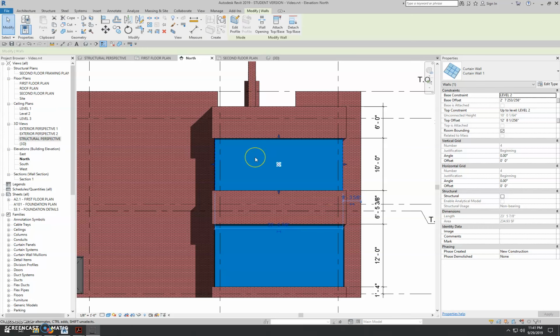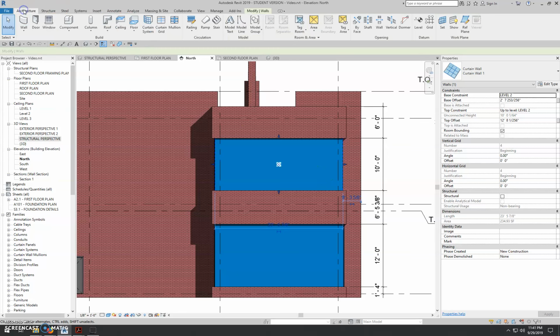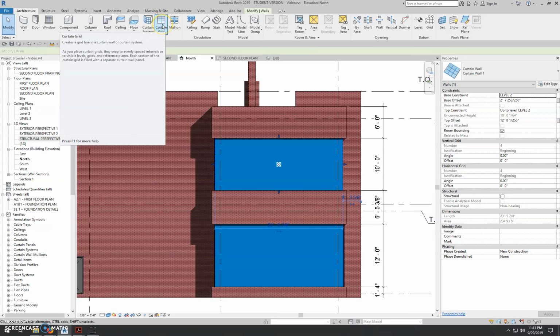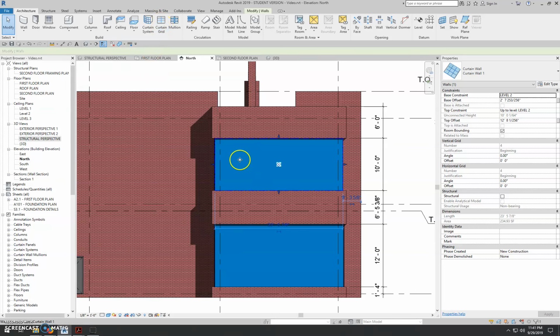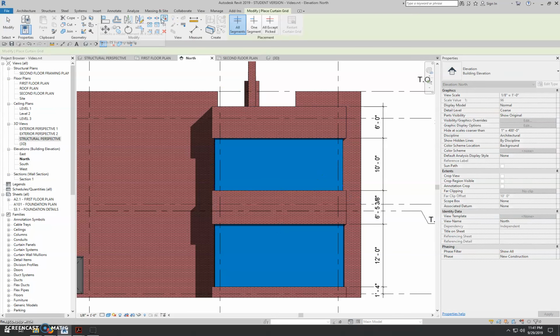The next thing we need to do is divide our curtain wall up using grid lines. Let me show you here. So we go to the Architecture tab, and it's called Curtain Grid. And we have to divide that panel up first, and then we can add mullions to the curtain grid. So it's sort of a three-step process: the curtain wall, the curtain grid, and then the mullions. So I'm going to start here by placing curtain grids.